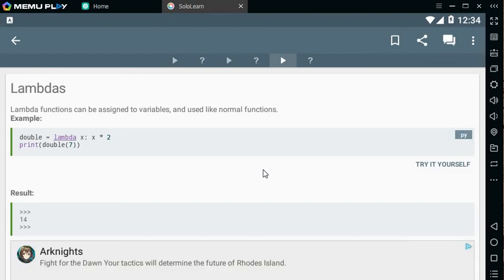Lambda functions can be assigned to variables and used like normal functions. So here we have the variable double is the name of the variable, and then we use the assignment operator, keyword lambda. x is what we're passing in, x times 2. What are we passing in? Oh, okay, here it is. It's x plus 2. Now here we're going to print double, and inside these parentheses is where we pass in the value to the lambda expression.